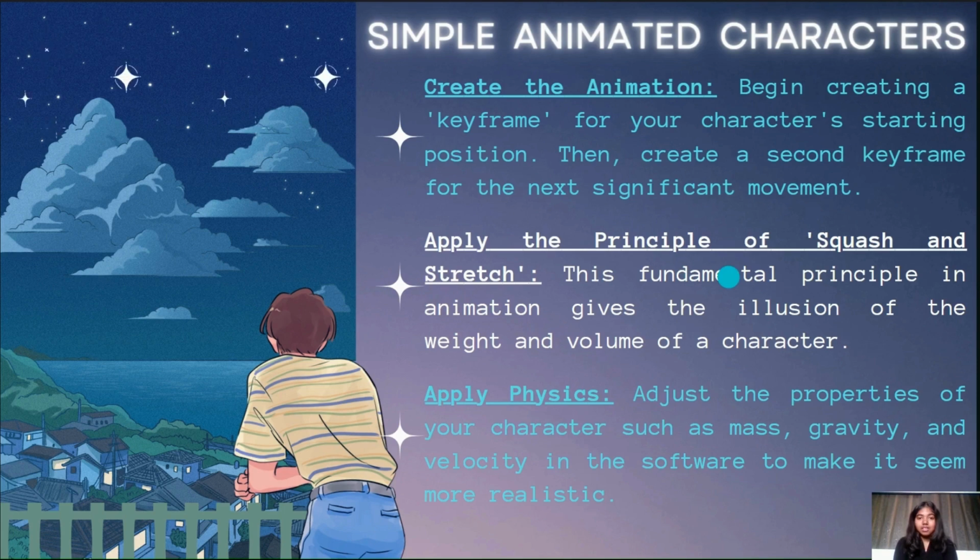Fifth is to apply the principle of squash and stretch. This fundamental principle in animation gives the illusion of the weight and volume of a character. For example, when a character moves, it should squash when it lands and stretch when it moves quickly or jumps.